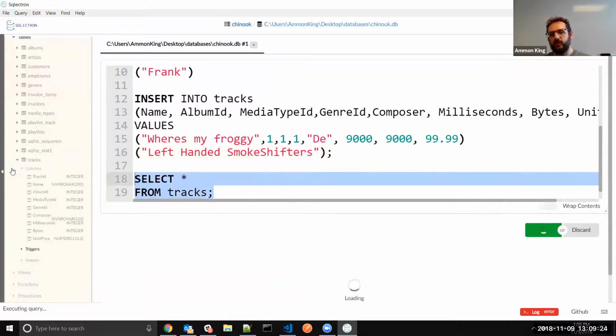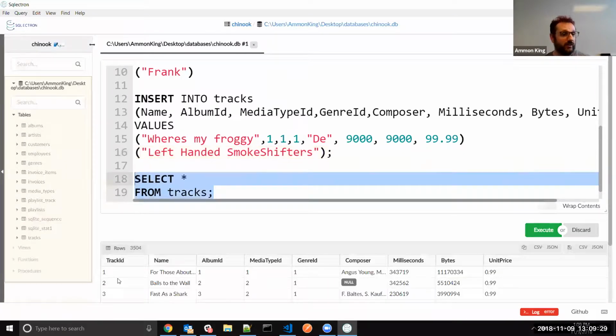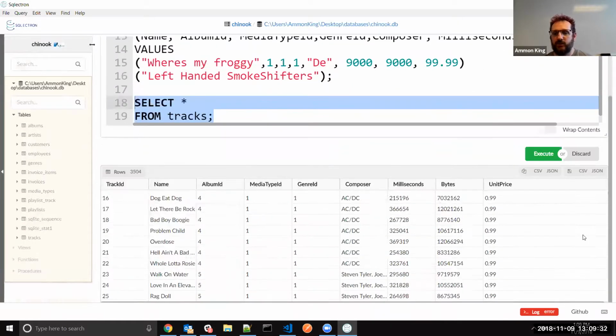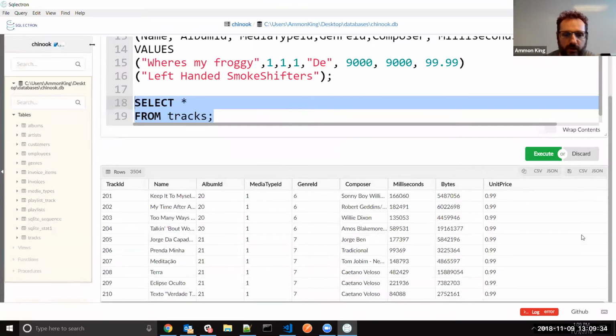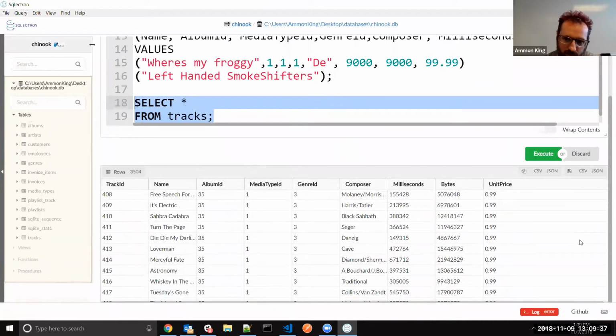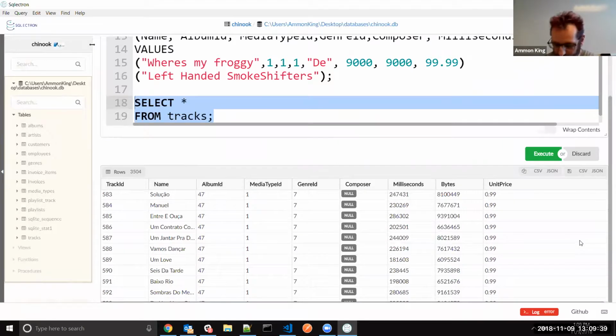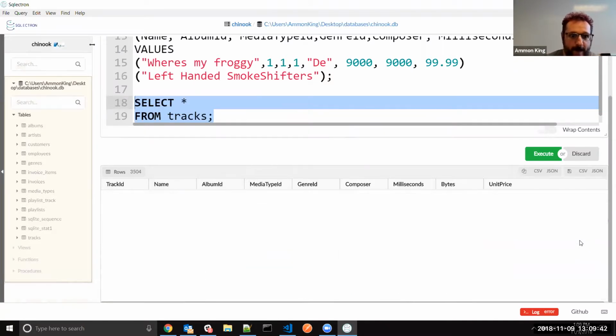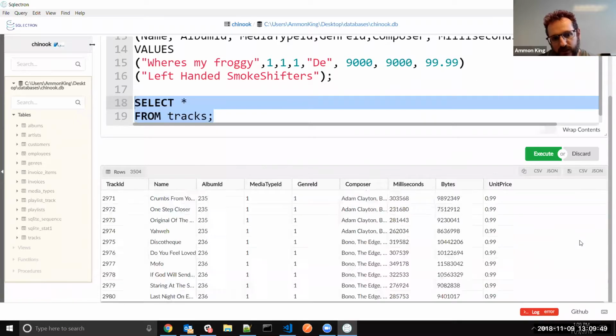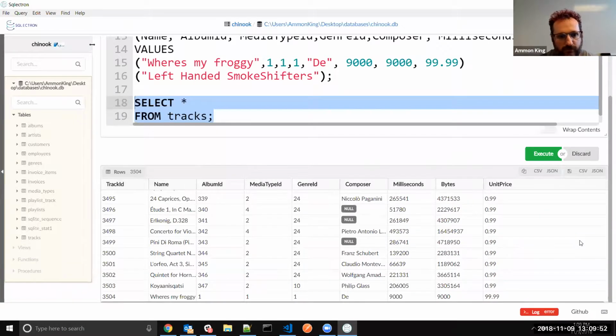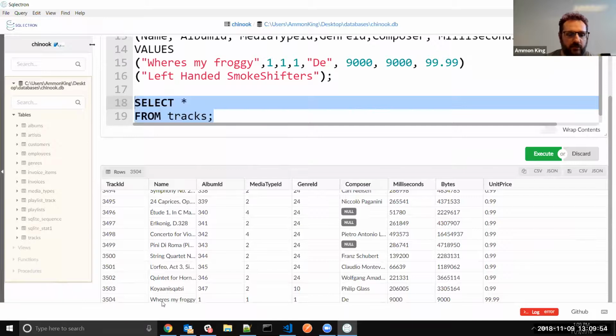It's going to take a second to execute because I believe tracks is the biggest table in here. If I scroll all the way to the bottom, yeah, it's going to take a minute. There we go. Where's My Froggy? There's my track that I made. All right.